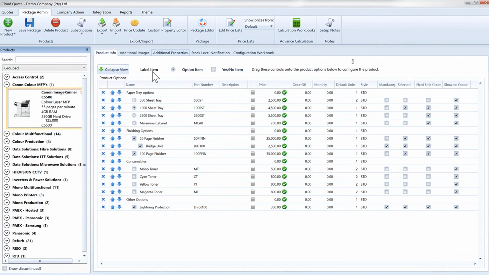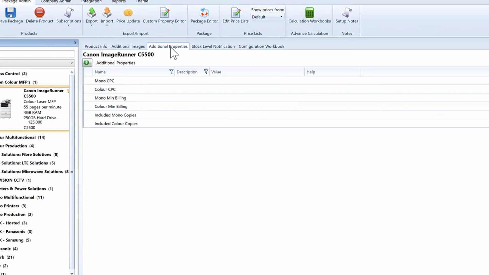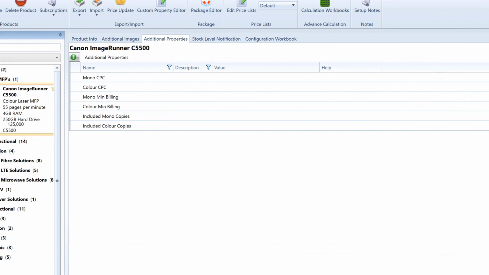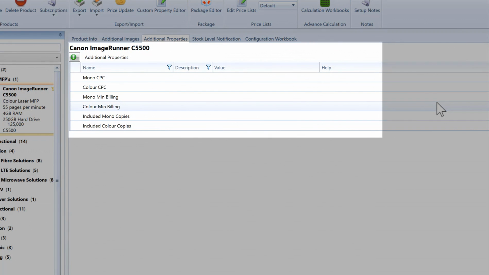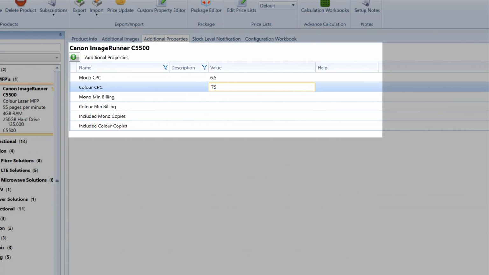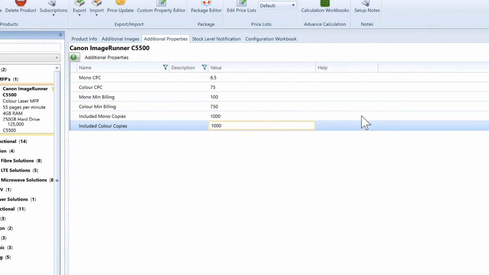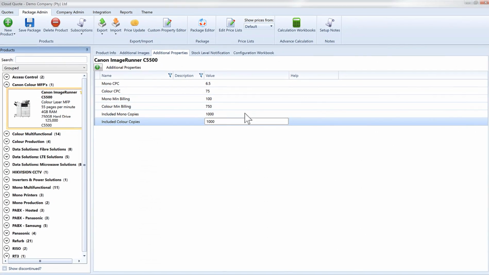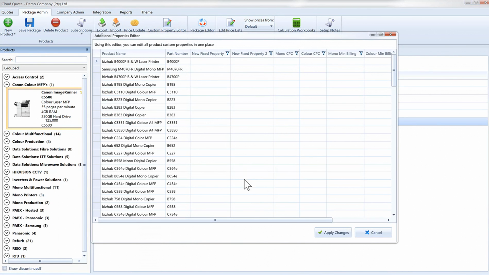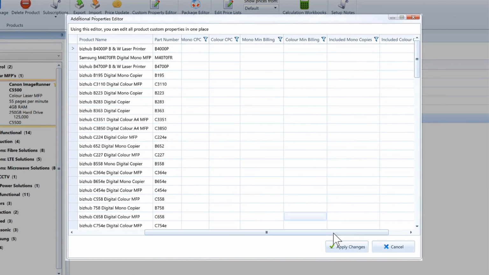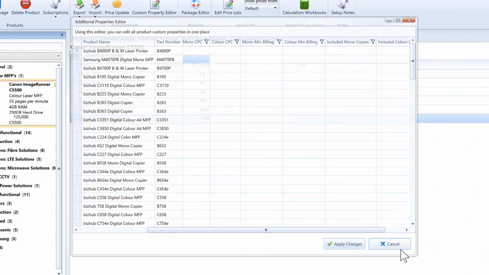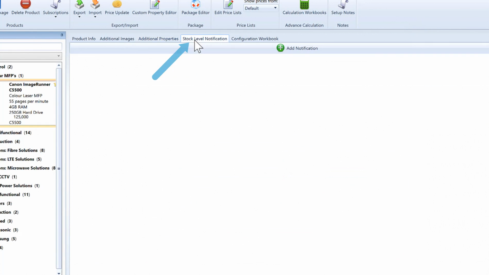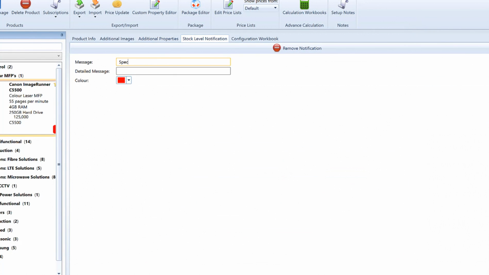Some products may have additional properties which need to be completed. Things like service charges and call rates are captured here. We can capture the information product by product or click on the Custom Property Editor to get an overview of all products and the respective details. We can also add a stock level notification on a product which will be visible to the reps.